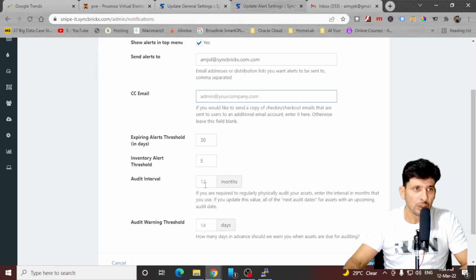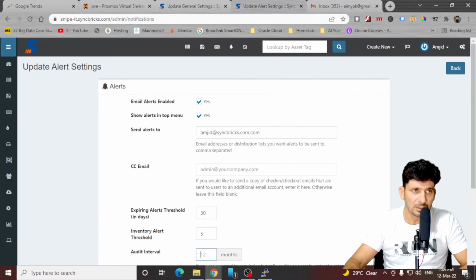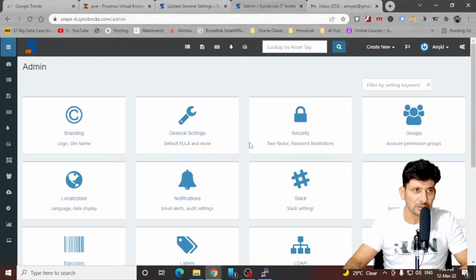Audit interval, the default interval is 12 months, and the audit warning threshold is 14 days. So you will get a warning that an audit has to be done for a specific asset, and then you can get the notification by email. If you are already using Slack, you can create a specific channel on Slack and then start using it.